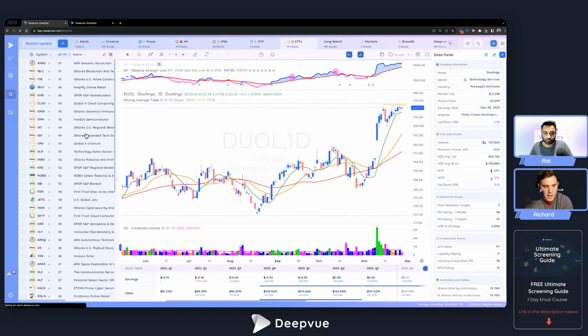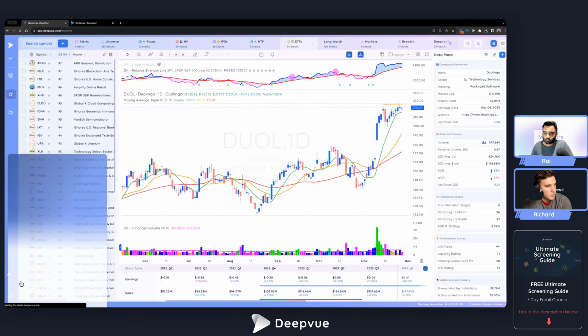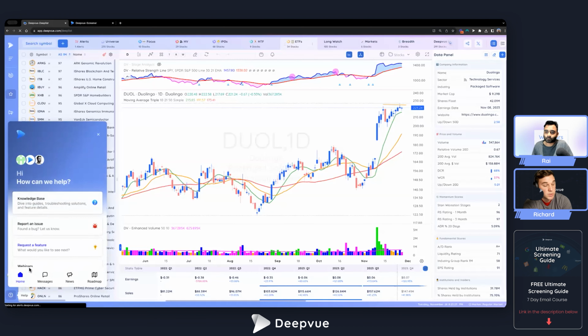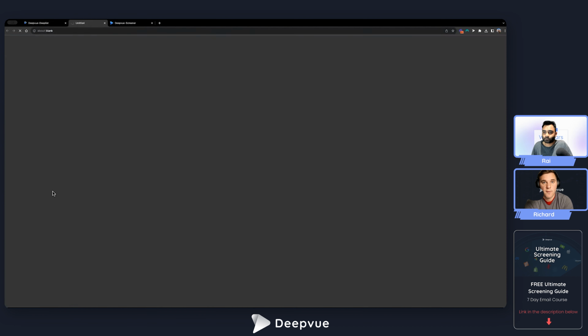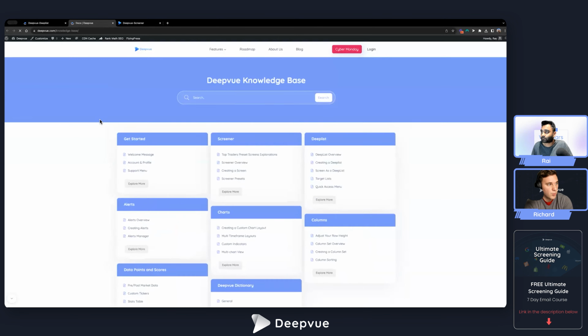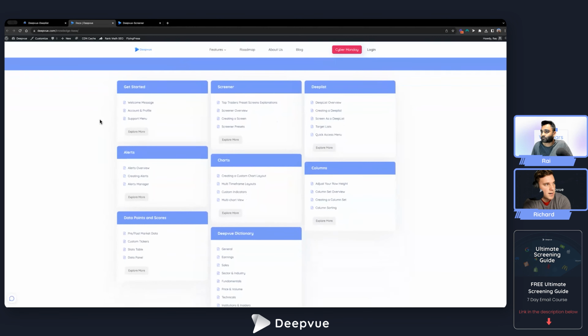Yeah, and quickly, I want to run through a bit of the support system that we have in place to help you get onboarded and able to use the full capabilities of Deepvue. First things first, as we already mentioned, if you click the help module down in the bottom left, you've got access to the knowledge base, which has many different articles and videos that I've recorded for you. You can see them organized there.